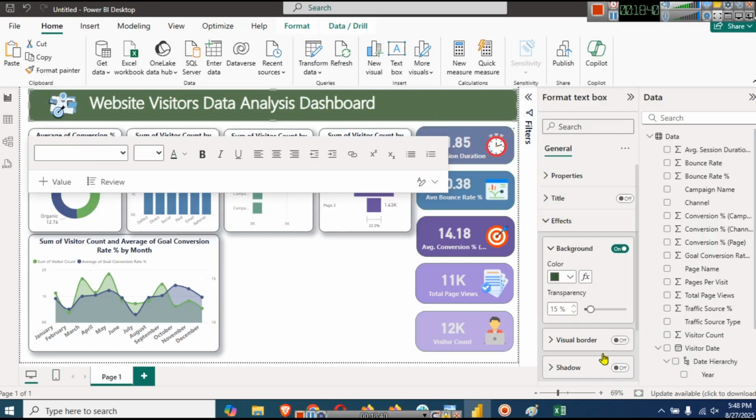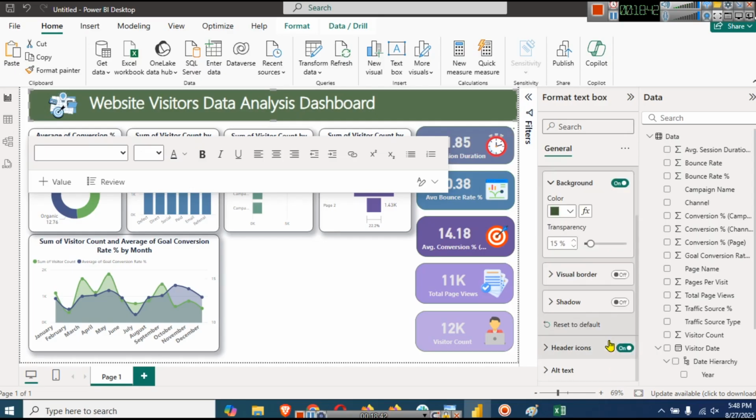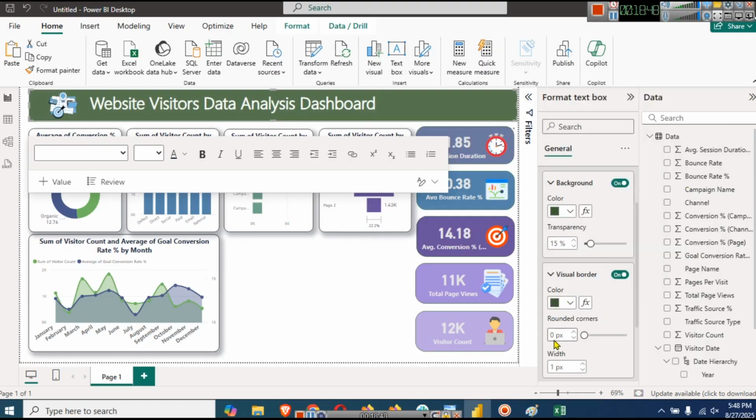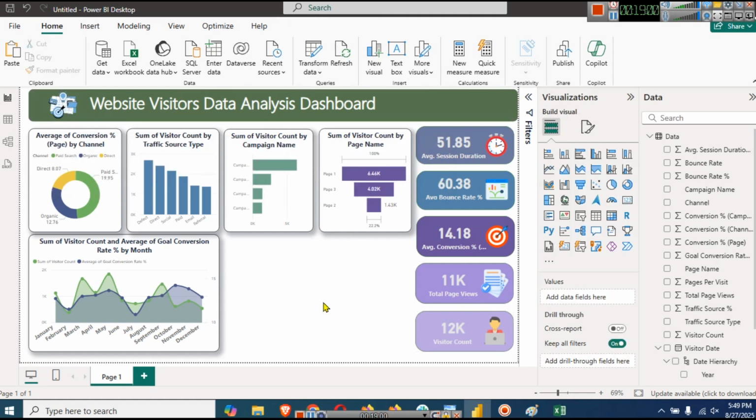Here also we can go to effects. If you want, you can enable a visual border, and you can select the same border color, and rounded corners we can select like this, like 12 pixels. Because everything is given a rounded corner, we will select a rounded corner as well.